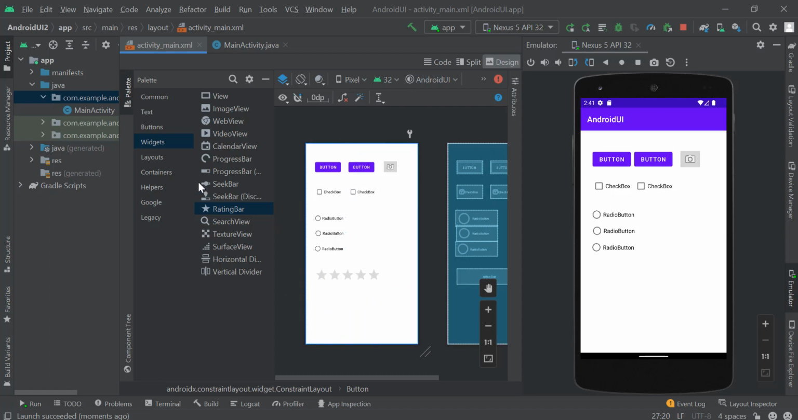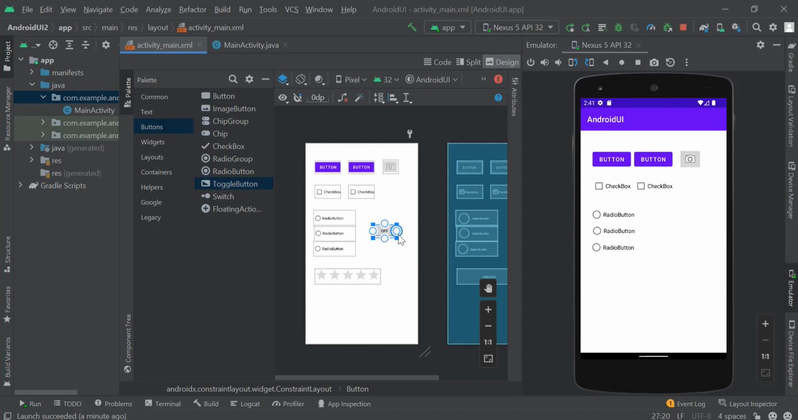Next is the toggle button. I forget the toggle button. Where's the toggle button? Here. So let's create a toggle button here after the radio button. Alright, there you go. So it's like you are playing it on our screen. Also, we have to create an edit text.